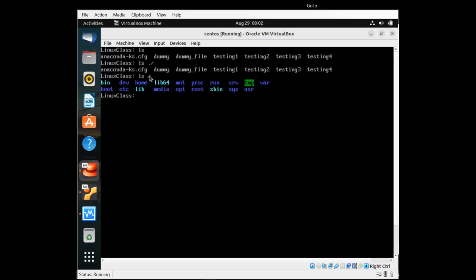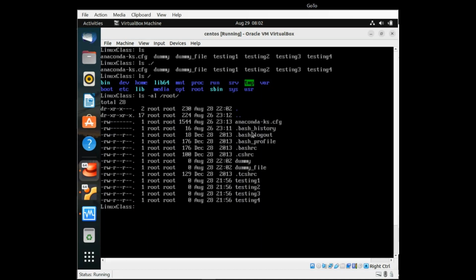Actually, it's a root and this is a root home folder. Don't get confused with these two things, slash and root. In Linux, this slash also gets called root, and this root is actually the home folder. Every user has their own folder, similarly the root user will also have his own folder. You can see that with ls -al /root: .bash_history, .bash_logout, .bash_profile, .bashrc. Okay, we are in root only.